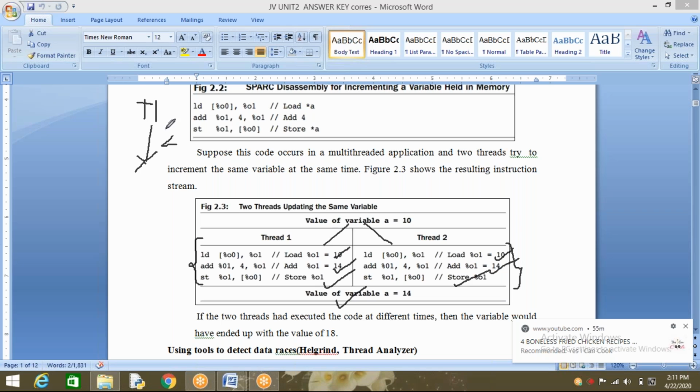Initially it is 10. So what is the role of t1? It is going to increment the value of the variable a by 4. So you are going to get the value 14 at the end of t1.